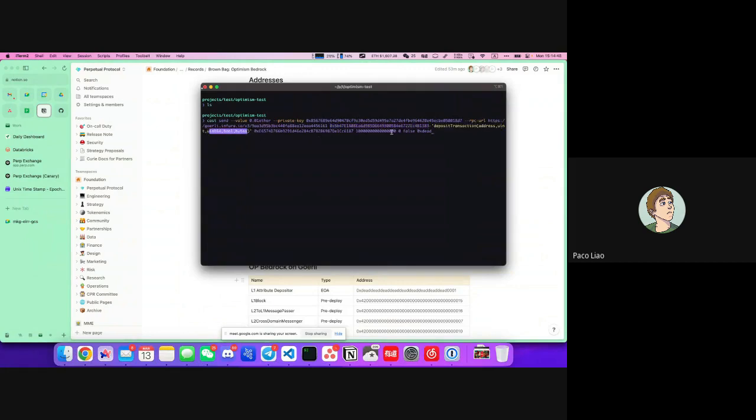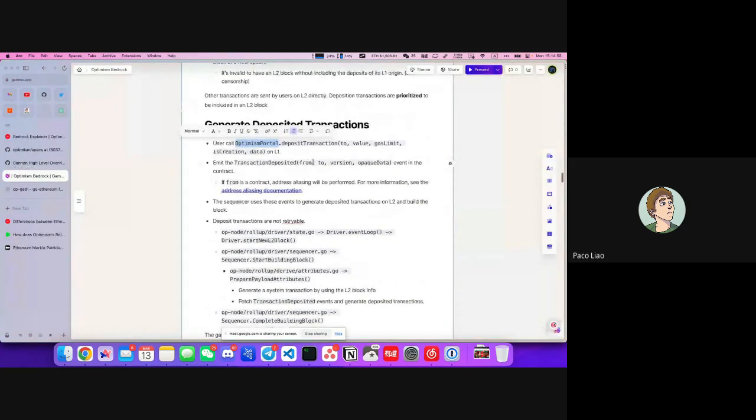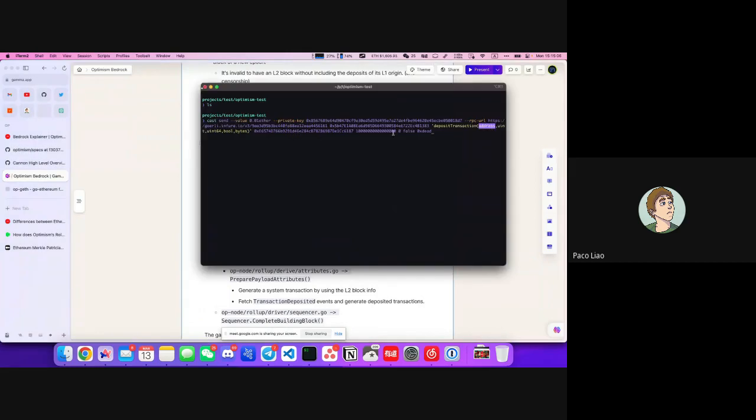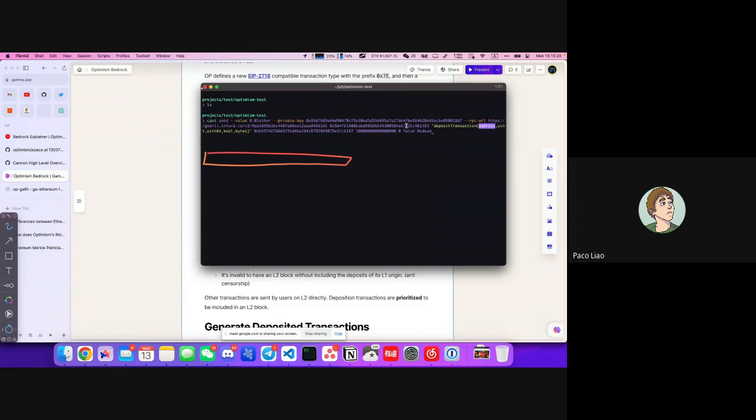And the argument is the address we want to call on layer 2, and the second param. Let's see, what's the second param? The second param is the value you want to call with this transaction. So if you specify some value, this value will go into the mint field in this deposit transaction. So if you send some ETH to this Optimism portal contract, your ETH will be minted on layer 2.